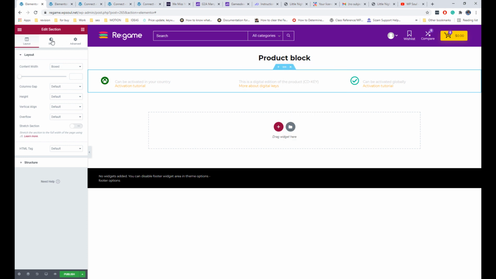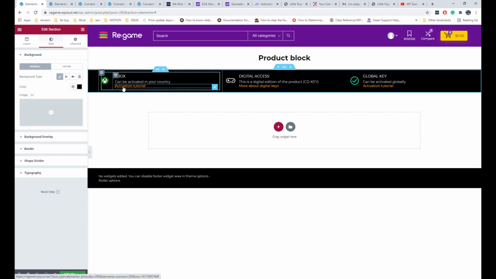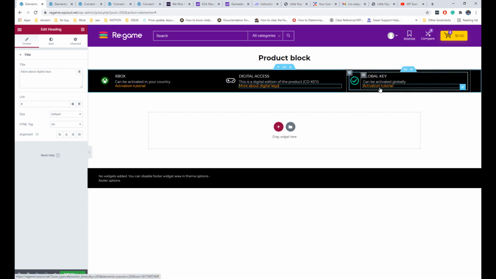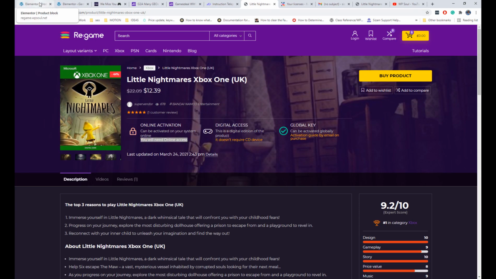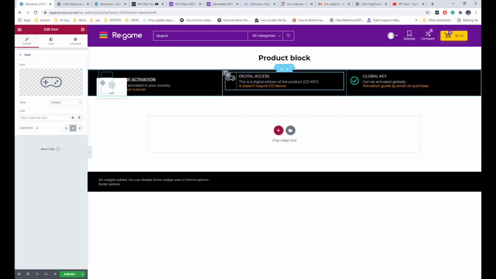It's transparent, so we'll add a background color for testing and modifications. In the current point, each column has a link, so you can use them to send users to important pages. It's like tutorials on how to activate digital keys. But I'll replace them with some simple text. Also, I'm going to replace the icon if you need.